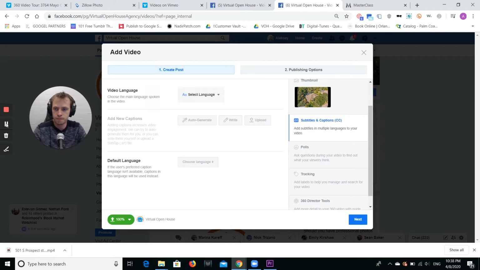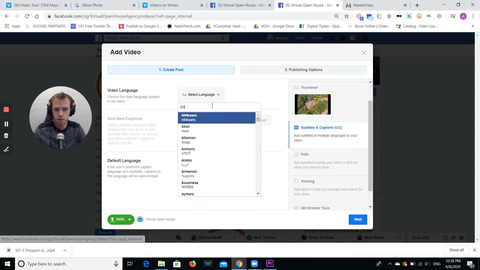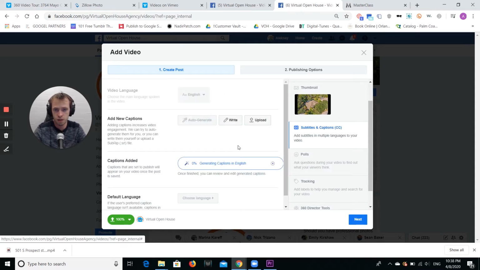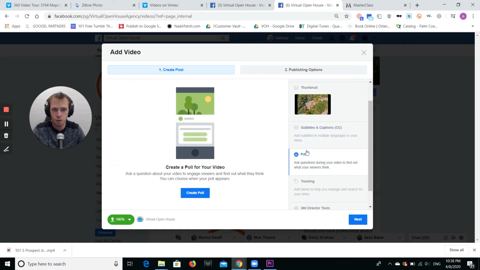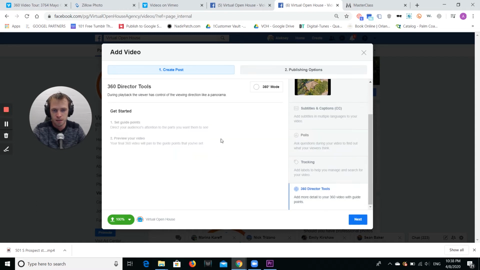Okay, all right, so here we go. We've uploaded it 100%. We're still at this caption menu, subtitles and captions. So just select the language, English, and auto-generate. This is the most basic thing that you can do without getting too stuck on doing any writing and all that stuff. It should generate pretty accurately. There's polls. You can create a poll if you'd like. You can play around with that. But that's about it. Again, the directional tool.